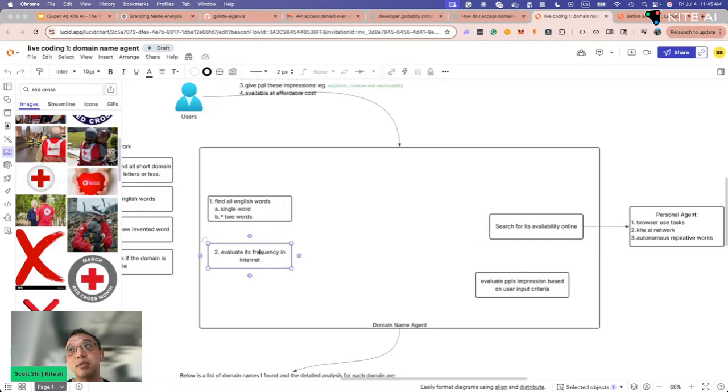And then search for availability online. You need user input here before you actually do the heavy lifting browser use work, because the last step of browser use work is, first, pretty expensive. Second, it takes pretty long. It takes roughly a few minutes to do the work.